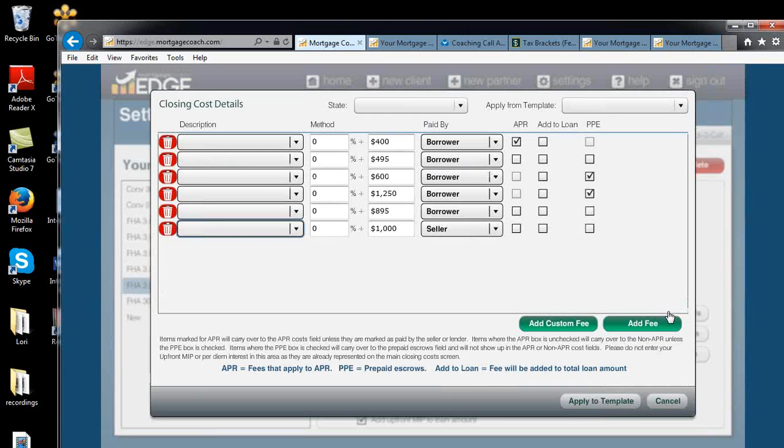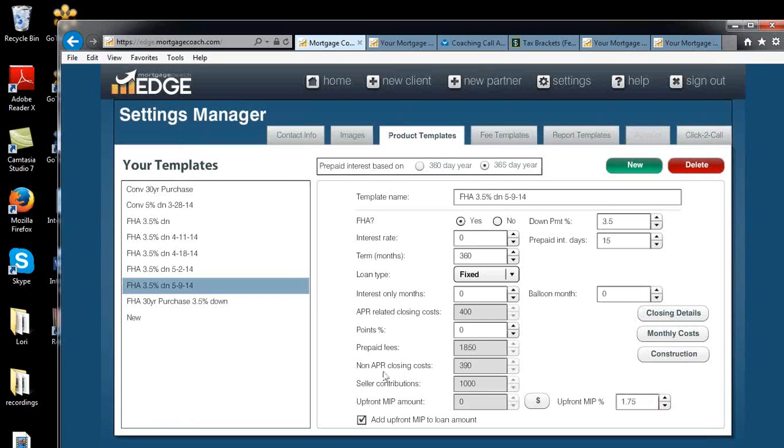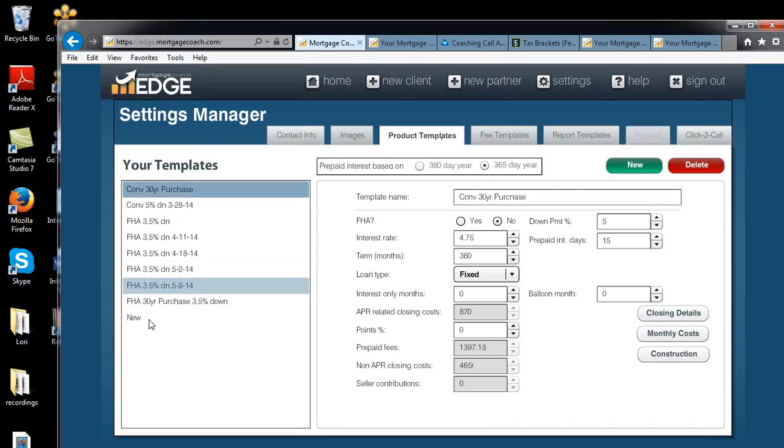I'm going into my closing cost details. If you have a template, you could tie your template to your product template. It really speeds your whole process up in creating a report. And I'll show you real quickly in just a moment. So you can create as many templates, your ARM products, FHA, VA, all the templates can be in here.